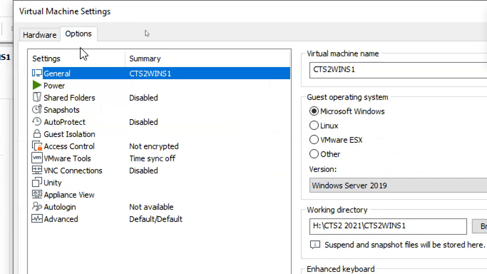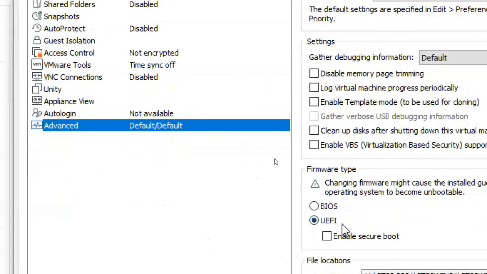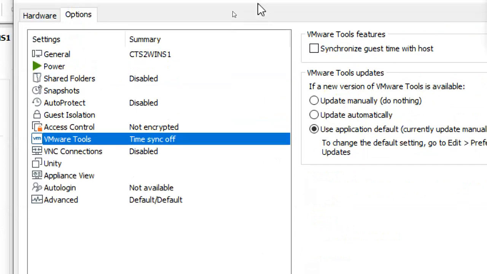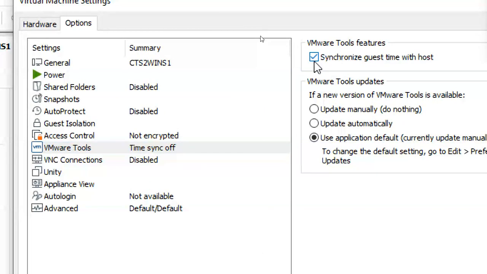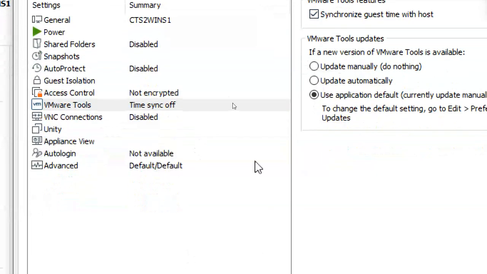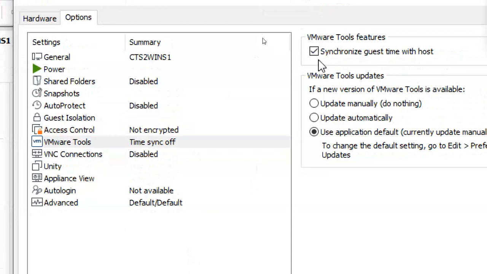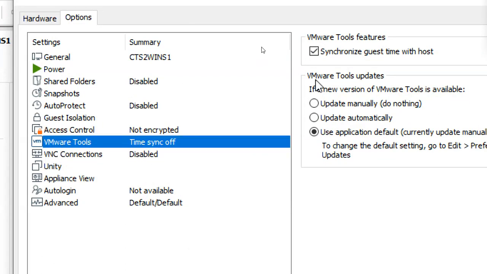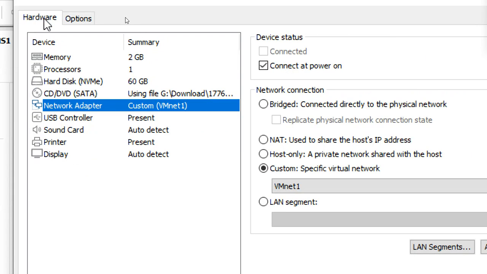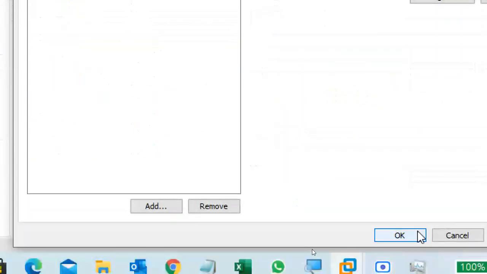Next, go to options tab, advanced. Make sure UEFI is selected. Okay. Next, time sync off. Select this one. Time sync off. Select this one. VMware tools. Time sync off. Select this one. Okay. Then go to hardware again.